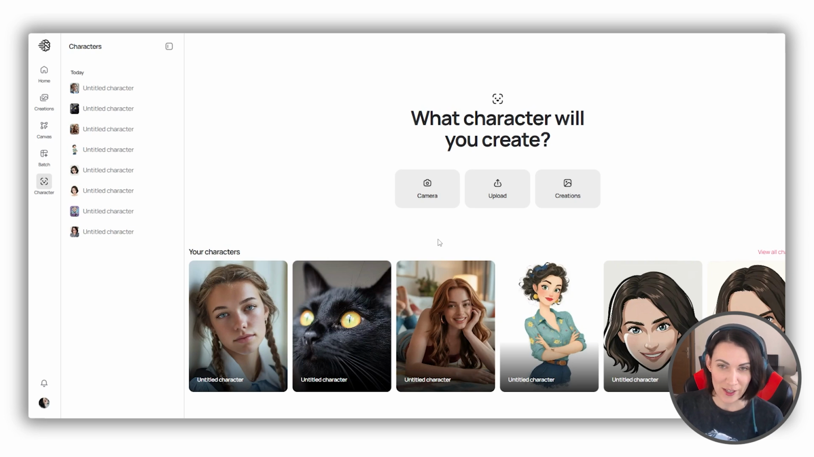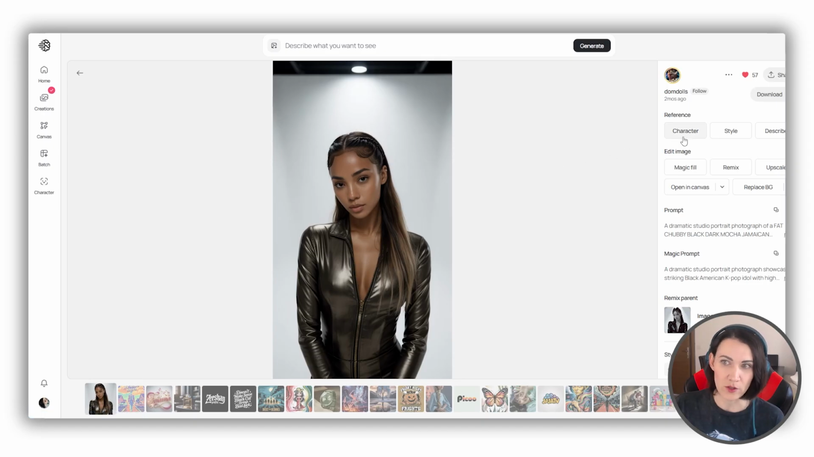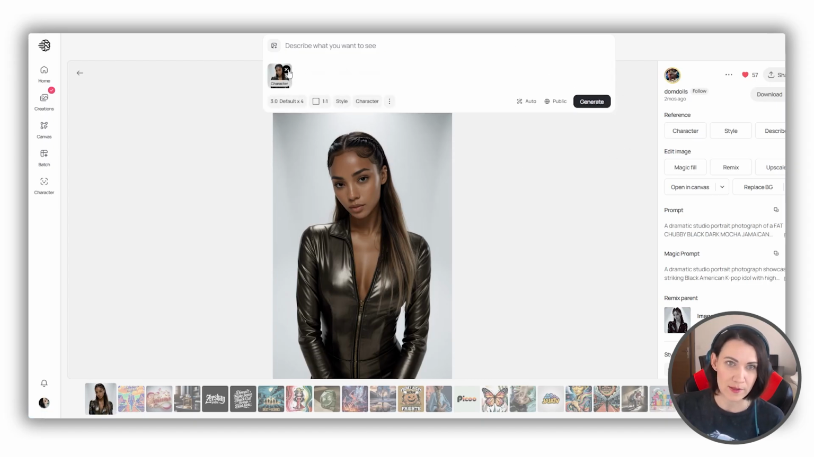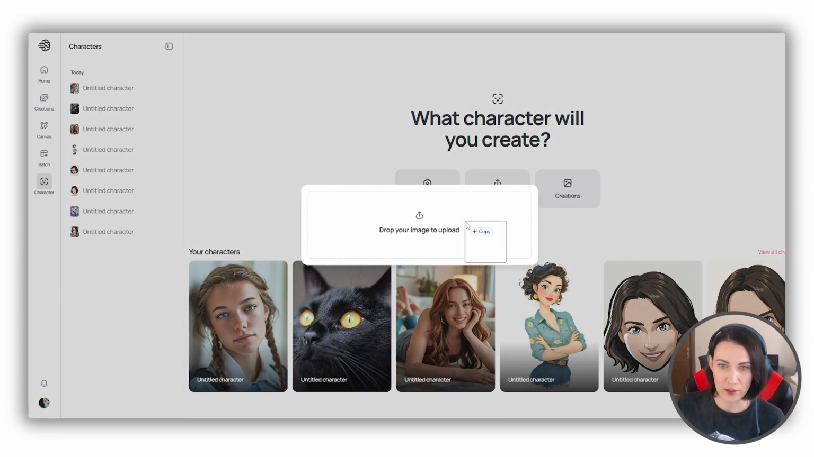You can create your character from a camera photo, from an uploaded image, or from one of your Ideogram creations. You can use other people's creations to make your characters as well, like this. But we don't need it now. Okay, we'll use an uploaded image. Just drag the one you like here.